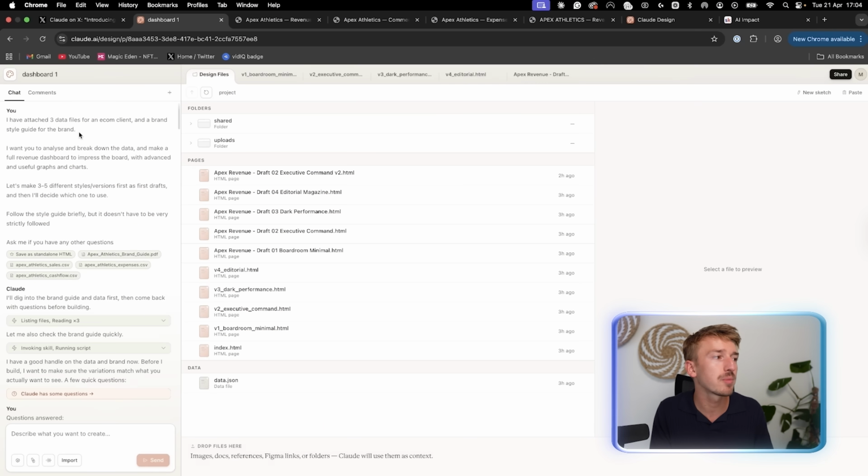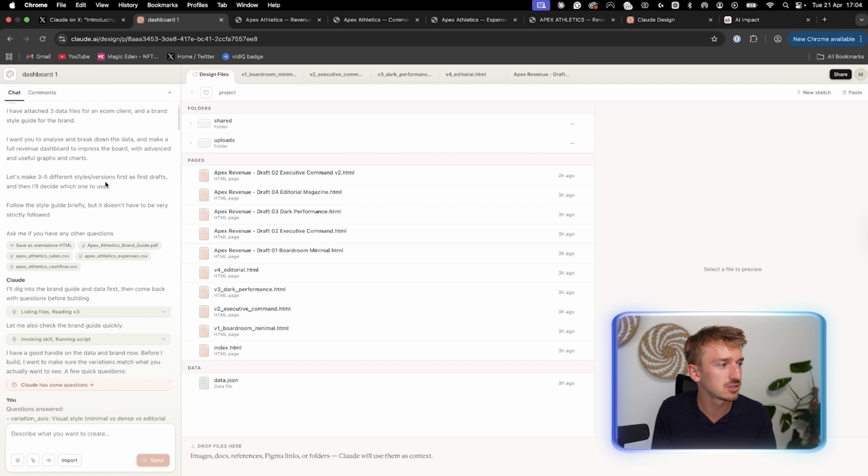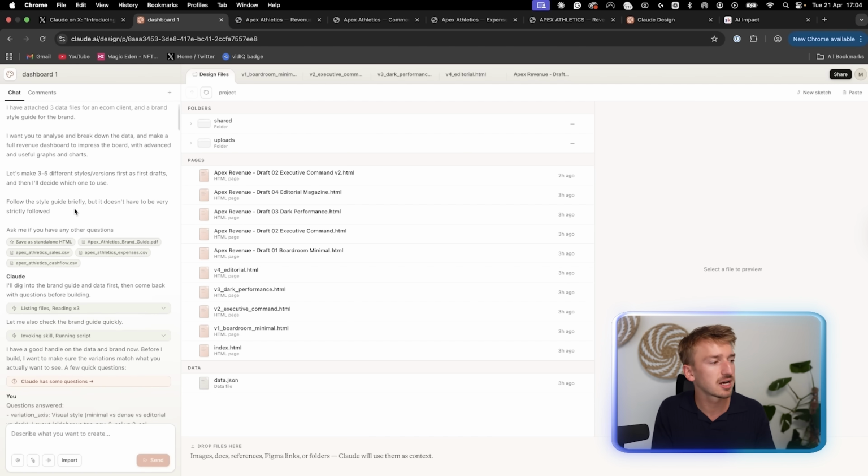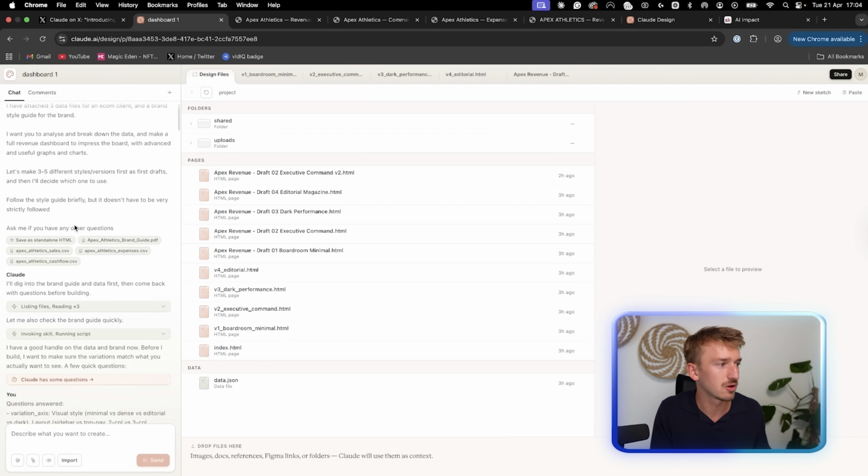So for this example, I just wrote here in the Claude Design chat that I have attached 3 data files for an e-com client and a brand style guide for the brand. I want you to analyze and break down the data and make a full revenue dashboard to impress the board with advanced and useful graphs and charts. Let's make 3 to 5 different styles and versions first as first drafts, and then I'll decide which one to use. Follow the style guide briefly, but it doesn't have to be very strictly followed. Ask me if you have any other questions.